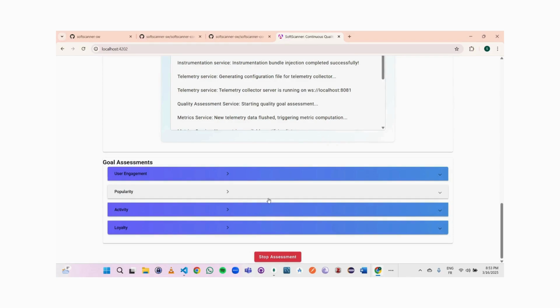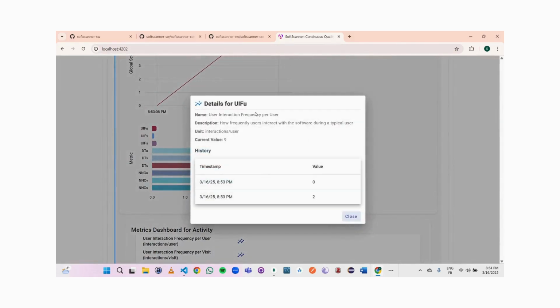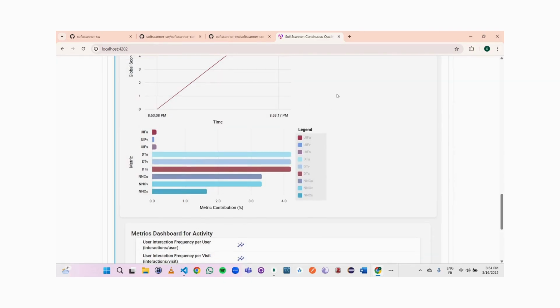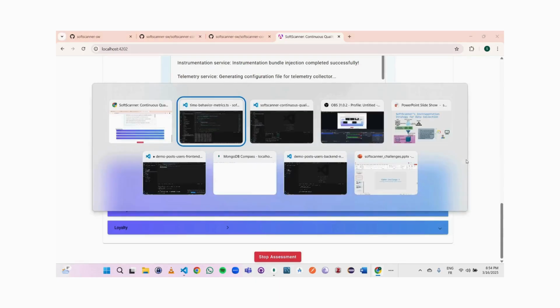So for the number of users, for instance, we would require information about the user, such as the user visit and session IDs. Whereas for metrics such as UIFU, which is user interaction frequency per user, we would need information about all the different interactions and different sessions in order to compute it. All of this information is crucial for the computation of these metrics. And in order to see what kind of data is required, let's take a look at the actual telemetry data, or observable data, that has been collected.